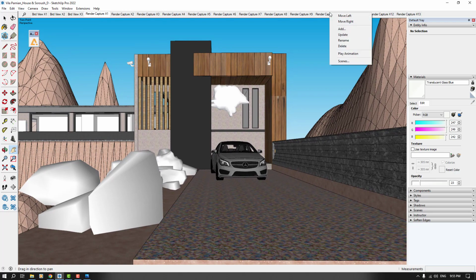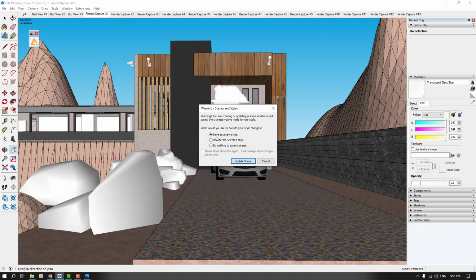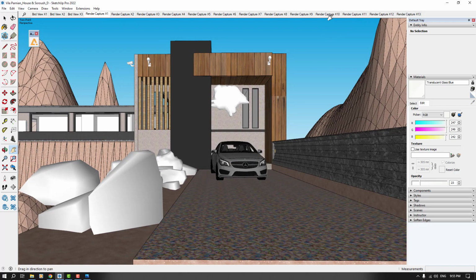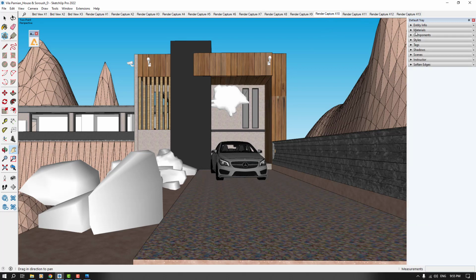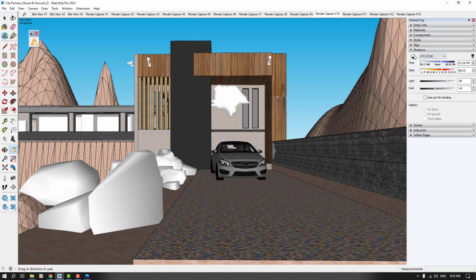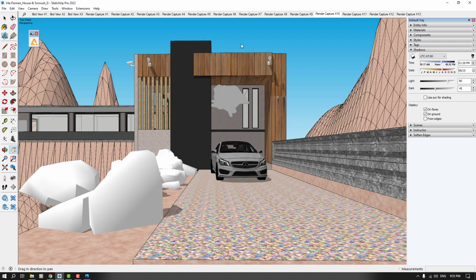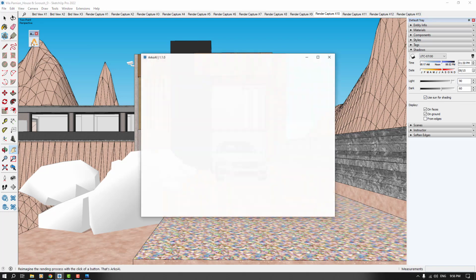And another time I update my render captured number 10, but this time I want to add sun shading or shadows on my job. So I'm going to open the shadow box in here and turn on the shadow. Something like that will be happening here. I just want to increase the dark to 60 and the light is about 90, and use some for the shading. And I want to click on the Arco AI.